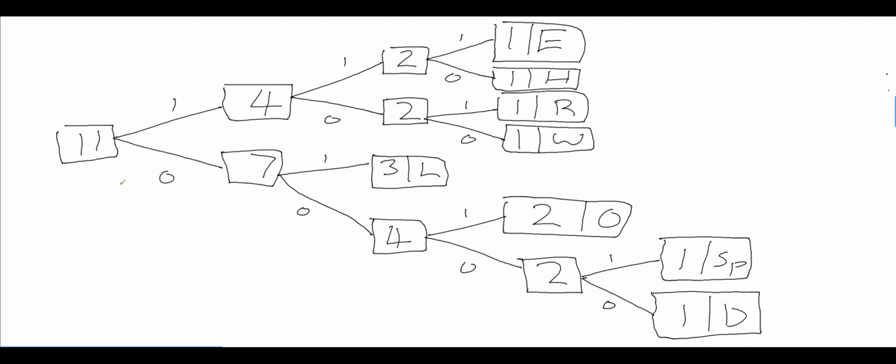And the way I'm going to do that is, for example, if I wanted to find out what the Huffman code for the character L was, I would trace along the branches of the tree. So go along here, and that's a 0, and along here, and that's a 1, until I get to the node with the character L in. So the Huffman code for the character L is going to be 0, 1.